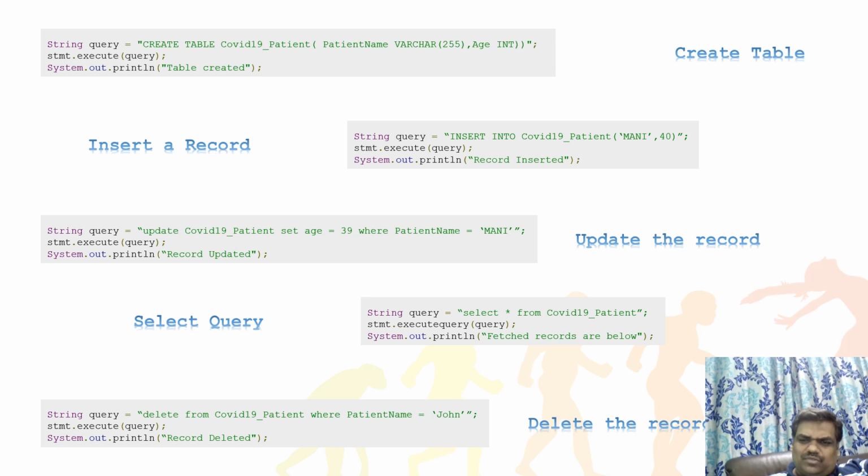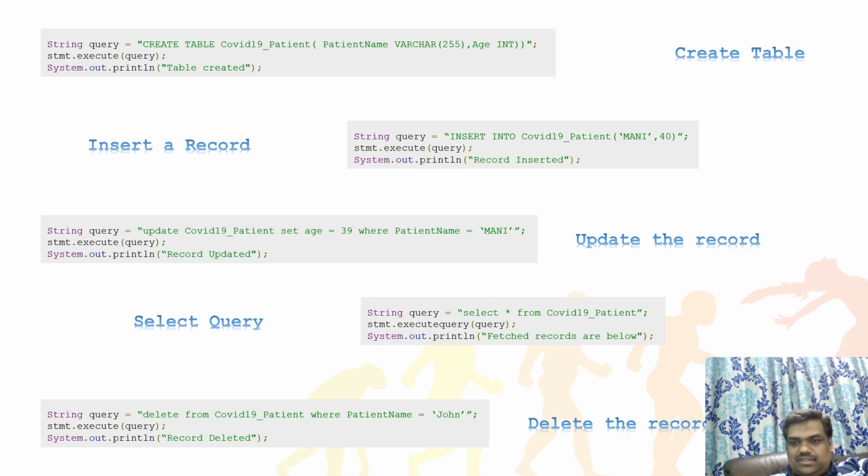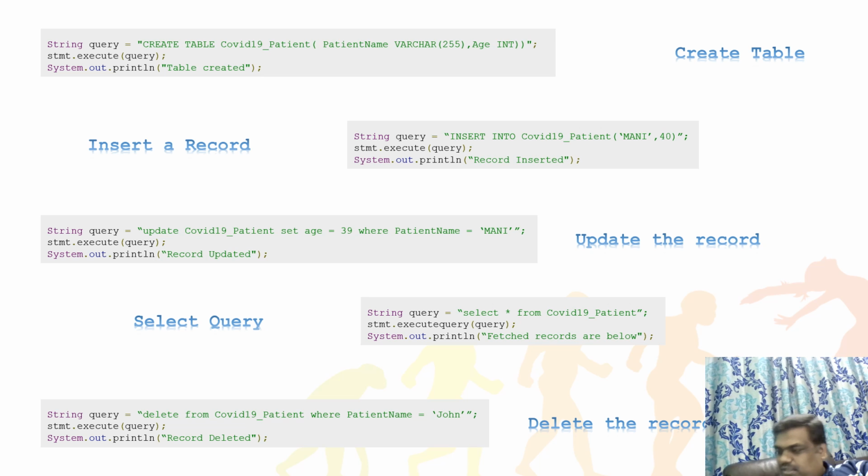Select query. Many times we'll be fetching records. How do we fetch a record? Select star from the table name, specify the query, execute the statement, and you will get the records. That is select. Sometimes you need to delete a record. I want to delete an Aadhaar number from the Aadhaar table because a person has died, so I don't want to maintain his other records. So we can delete from COVID-19 patient, or any table name, where the patient name is John or something like that. Record deleted.